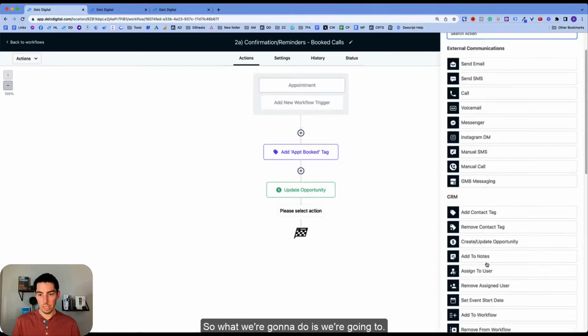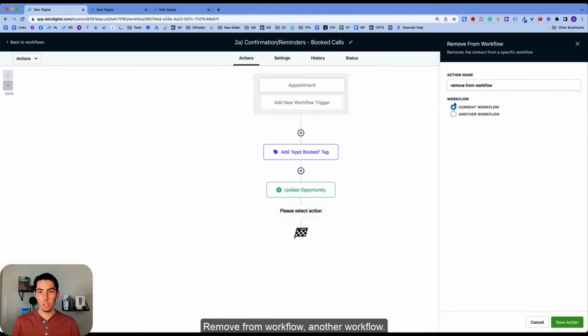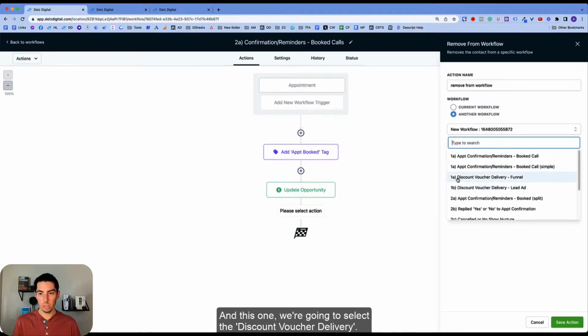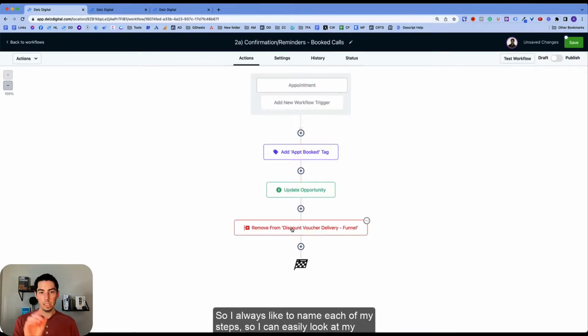So what we're going to do is remove from workflow, another workflow, and this one we're going to select the discount voucher delivery. I always like to name each of my steps so I can easily look at my workflow and know what each step is doing without having to click into it.